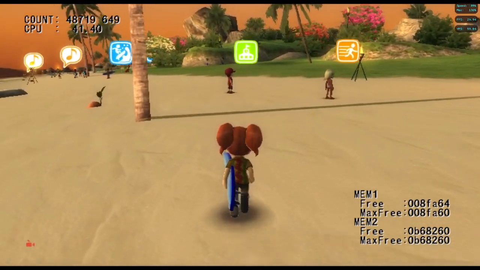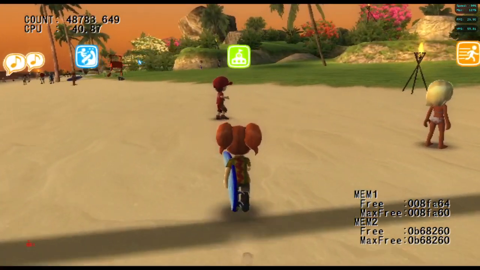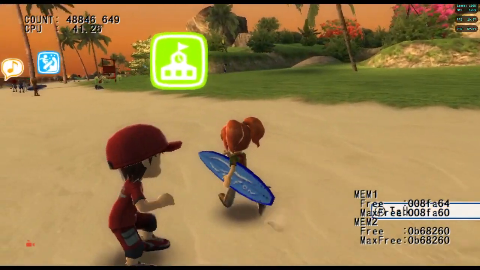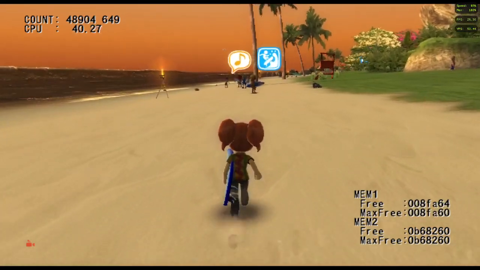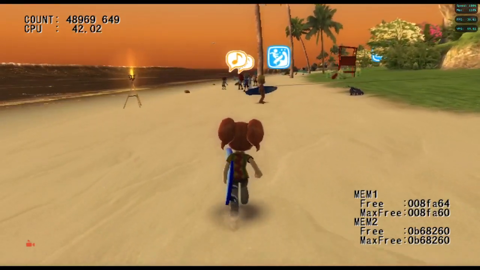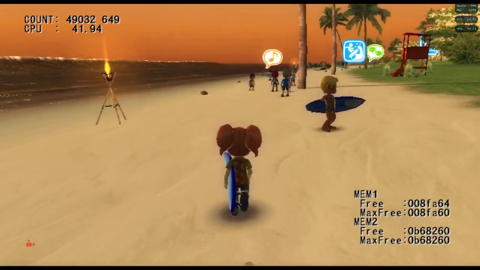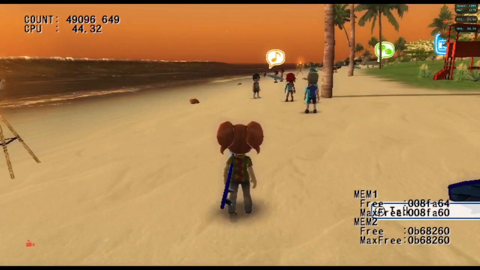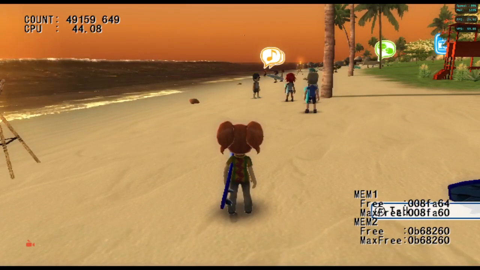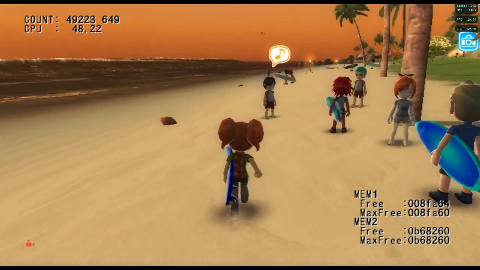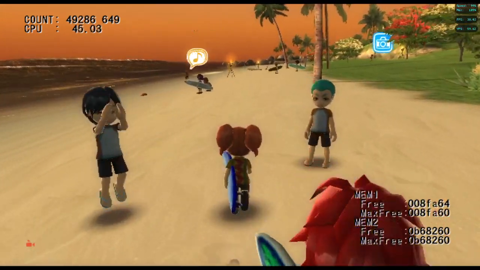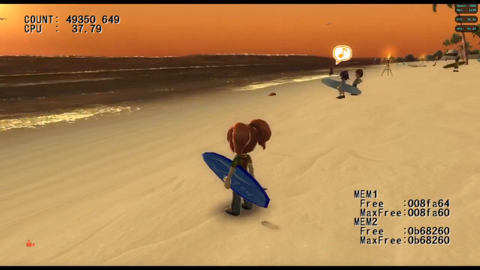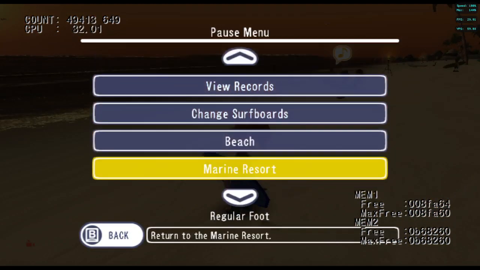But again, you have a school, you can change resorts there. There's the surfing activity, there's the photo spot, and there's just a whole bunch of NPCs. So yeah, I think that's about it, everyone.